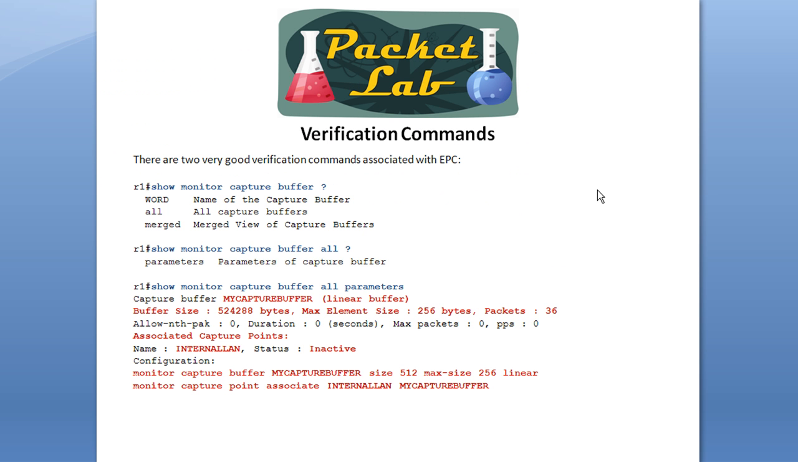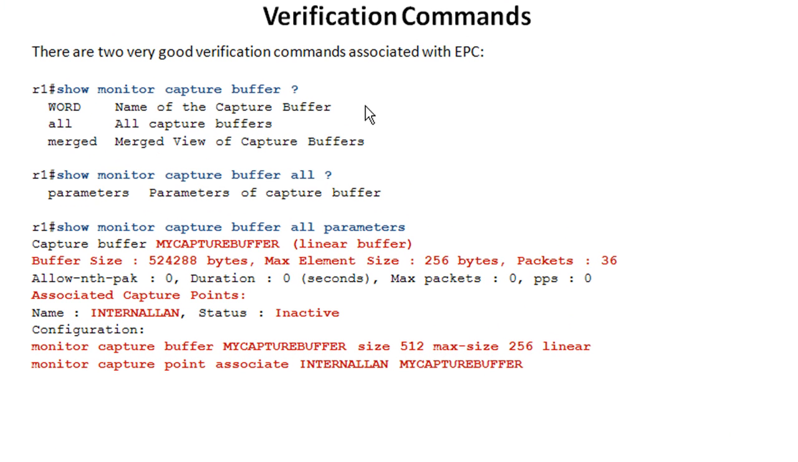Okay, and verification commands, and we did take a look at these guys just a little bit earlier. There's 2 very good verification commands associated with EPC, and that's basically looking at the buffer and the capture point. So you can see show monitor capture buffer. If you invoke the question mark for the IOS help, you can specify the specific buffer by specifying the name. You can look at all of the buffers merged. You know what? I don't know what that is because I didn't play with that. I only had a single buffer on here.